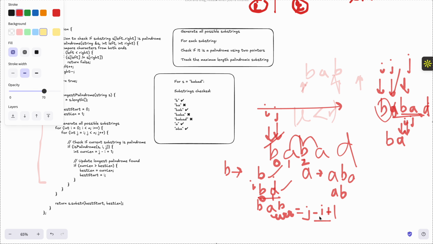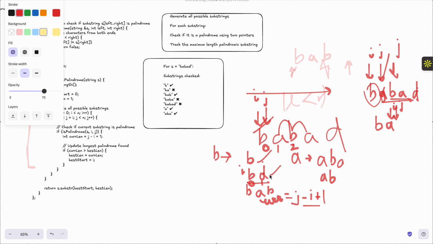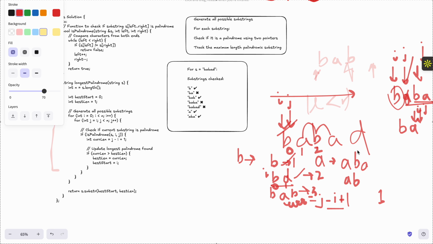Okay, so here we can see this is a 2 length string. Then b single is a 1 length string, and then this is a 3 length string. Now you see b is a palindrome, right? A single character will be a palindrome. Then bab is also a palindrome. Now the current length first was 1, then you found another palindrome which is 3 length. So basically you make the best length 1 initially.